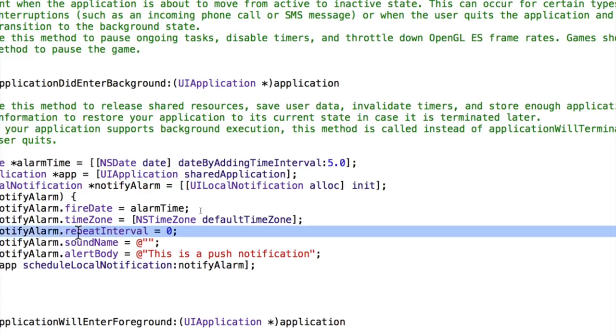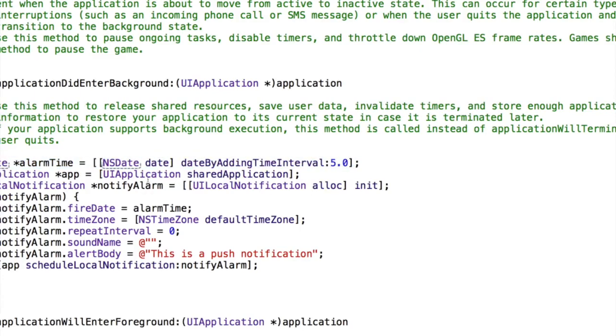What the repeat interval does is, well, let's first look at all the code. So what we're doing is, we're creating a date, which is the date that the notification will run on. So the date is going to be the current date, which is NSDate date, and then we'll add 5 seconds to that. So 5 seconds after the application is closed. Then we're just creating the application, and we could just use application because we're in application did enter background. But don't worry about that, we don't need to do that.